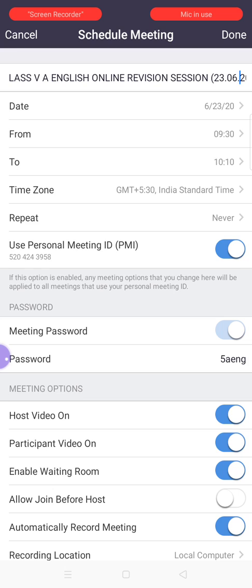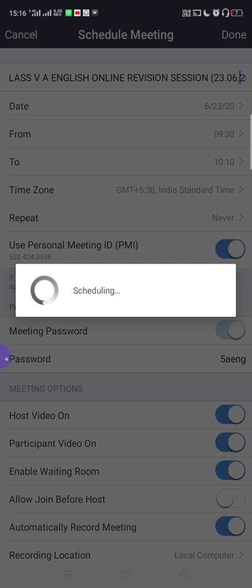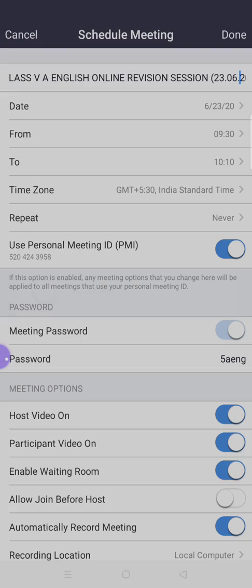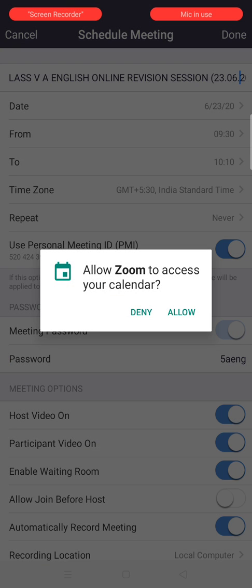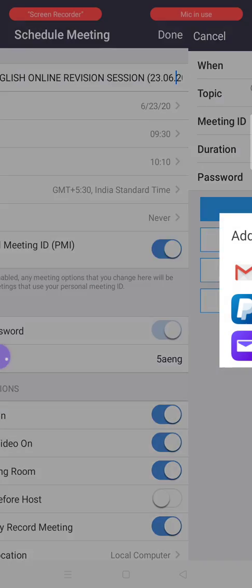Now we'll go to the top right, the done button. Can you see that? Yep, the right side. I am pressing done here. When I press done, it is scheduling. Allow Zoom to access your calendar. Yes, allow them. Do not deny anything here.